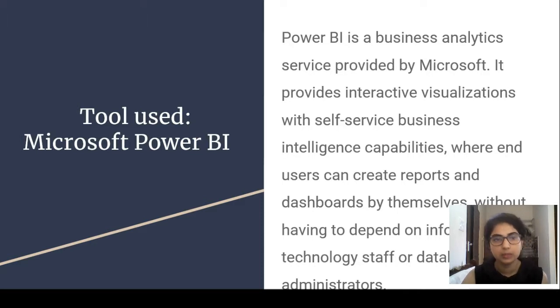For this tutorial, we will be using Microsoft's Power BI. It is a business analytics tool provided by Microsoft. It provides interactive visualizations with self-service business intelligence capabilities where end users can create reports and dashboards by themselves without having to depend on information technology staff or database administrators.